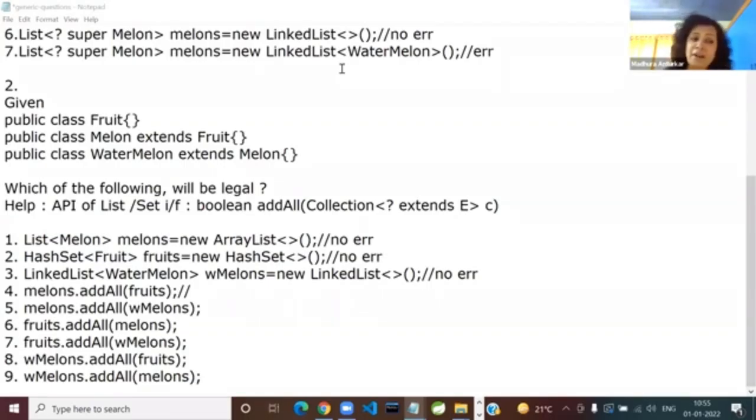So whenever you are deciding, let's check this. Here, melons. So what is it? It is a list. Now you are saying fruits. So what is the data structure type of fruits? HashSet. So is HashSet a collection? It's a Boolean question. Is it a collection? Yes. So no issues, as far as HashSet is a collection.